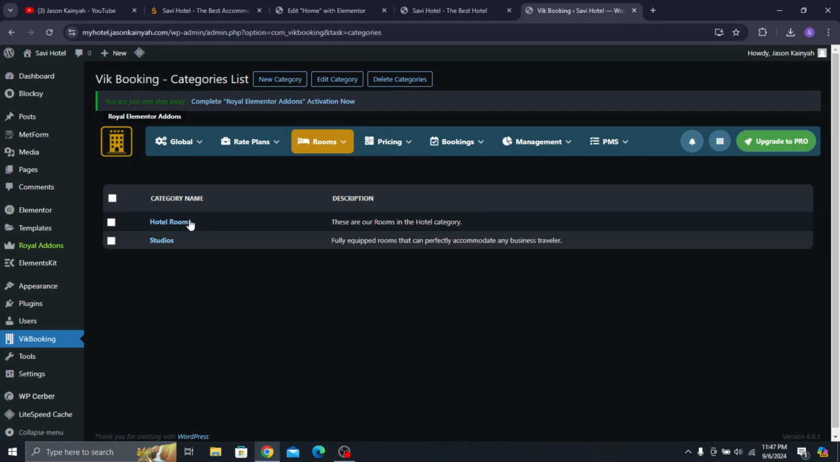Over here we have these categories. We have hotel rooms, which is mainly what you want to stick with because it's a hotel, right? Or maybe if you have some suites in your hotel, some rentals, some studios, or any other kind of categories you have to offer, you can also add them.